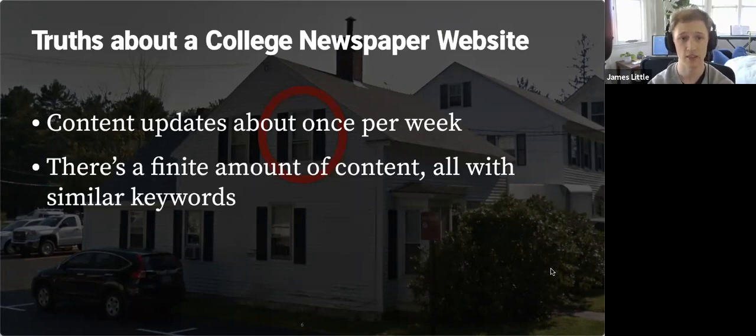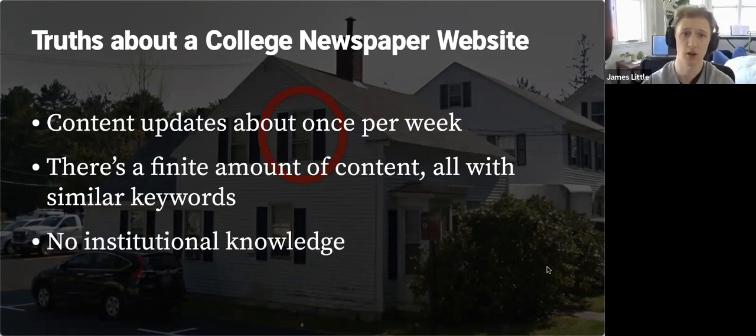The other thing is that there's a finite amount of keywords. You're only publishing a few articles a week. All of those articles are sort of about similar things. So you can imagine a lot of articles are about some sort of campus thing. And there's no institutional knowledge for the people who are actually building this website. I graduated. The people who are working on it now certainly wouldn't be able to have all of the context surrounding something really, really complicated that I built.